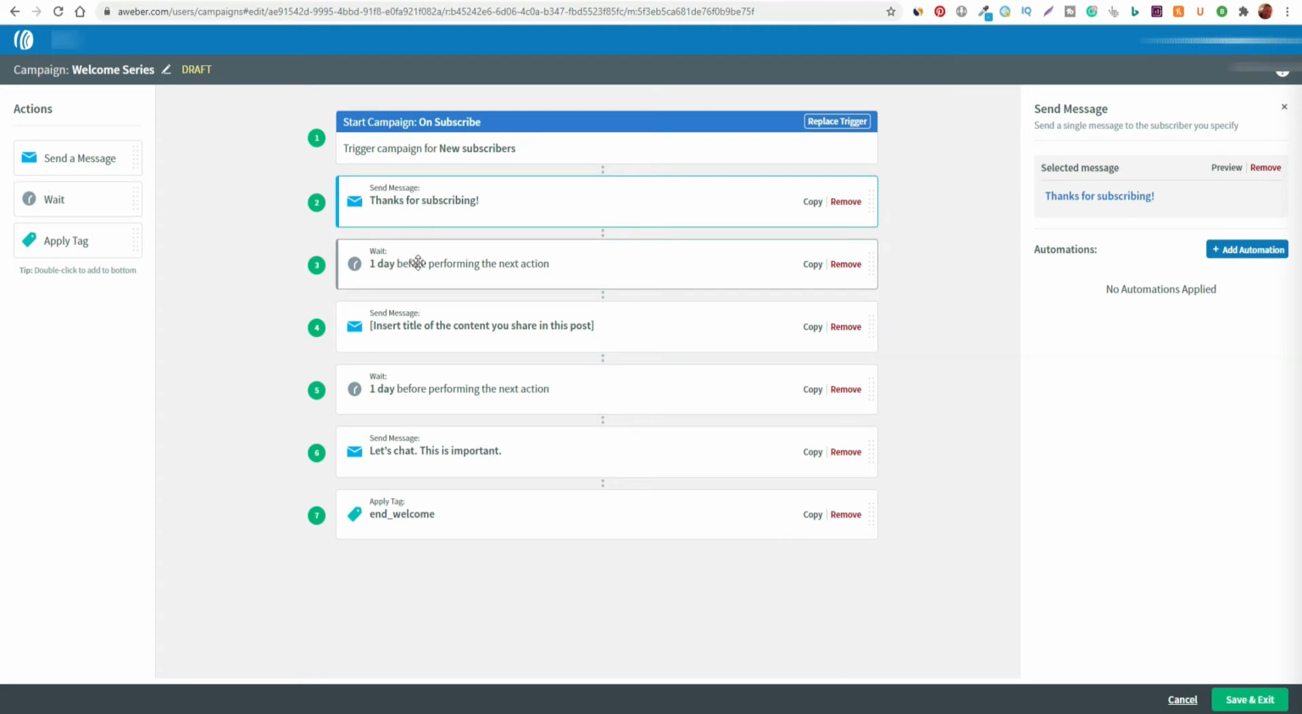Make sure that you set a time frame for when you want to send the next email. You can set it to 2 days, 3 days, however long you like. And then when you want to go into your second email, you can go through the same process you did for the first email, and just add whatever other content you have.